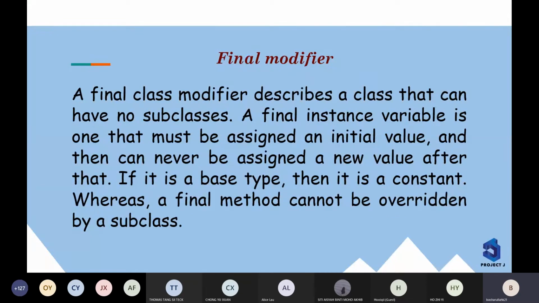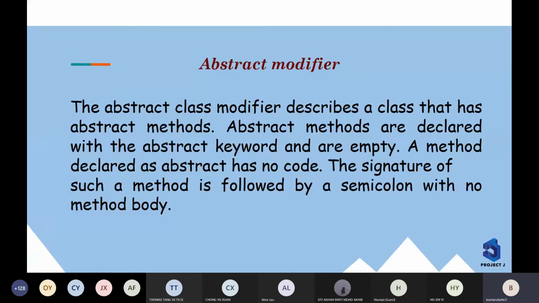Final modifier. A final class modifier describes a class that can have no subclasses. A final instance variable is one that must be assigned an initial value and then never be assigned a new value after that. If it is a base type, then it is a constant, whereas a final method cannot be overridden by a subclass. Abstract modifier. The abstract class modifier describes a class that has abstract methods. Abstract methods are declared with the abstract keyword and are empty. A method declared as abstract has no code. The signature of such a method is followed by a semicolon with no method body.